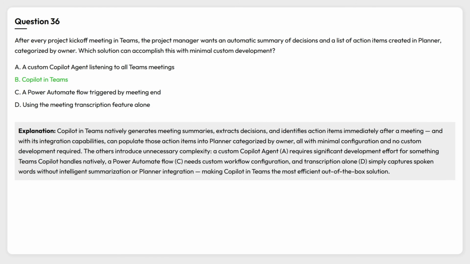The others introduce unnecessary complexity. A custom Copilot agent requires significant development effort for something Teams Copilot handles natively. A Power Automate flow needs custom workflow configuration, and transcription alone simply captures spoken words without intelligent summarization or Planner integration, making Copilot in Teams the most efficient out-of-the-box solution.